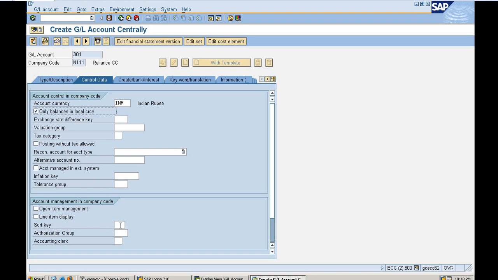Sort key, yes, if you want to sort your line items according to a particular order, we use a sort key. Authorization group, when I say that a particular employee can only do the posting, I give the authorization to that particular employee group. Okay, and the accounting clerk, this is also not a necessity.